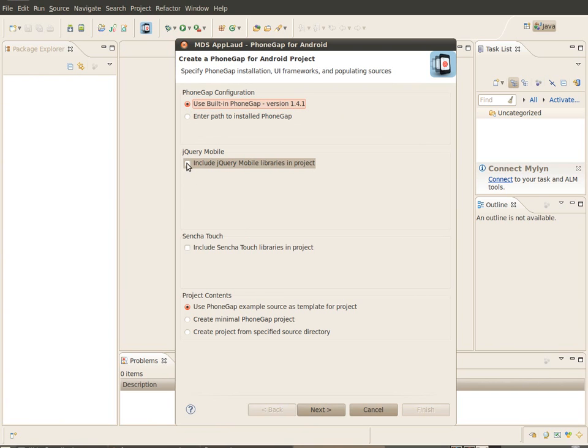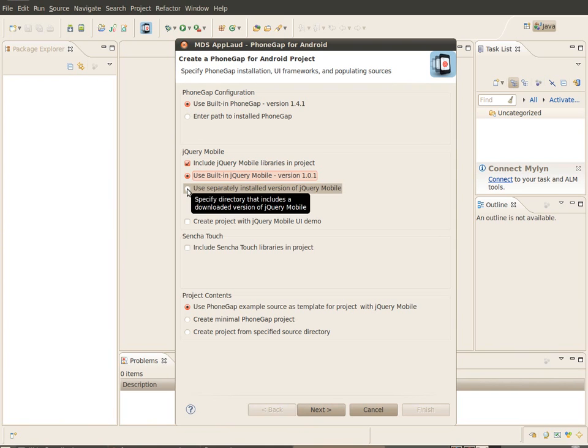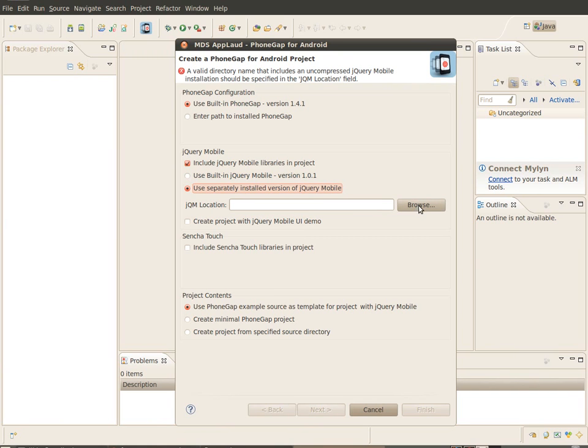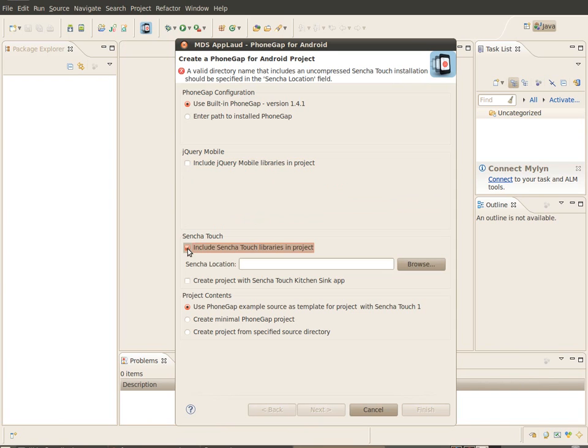Next, I can include jQuery Mobile. We're currently at version 1.0.1, or if I want to use a different version, I simply use the other option and locate the directory to where I've downloaded that on my computer. I can also include Sencha Touch. That would require a separate download, and I would browse there if I wanted to include it.